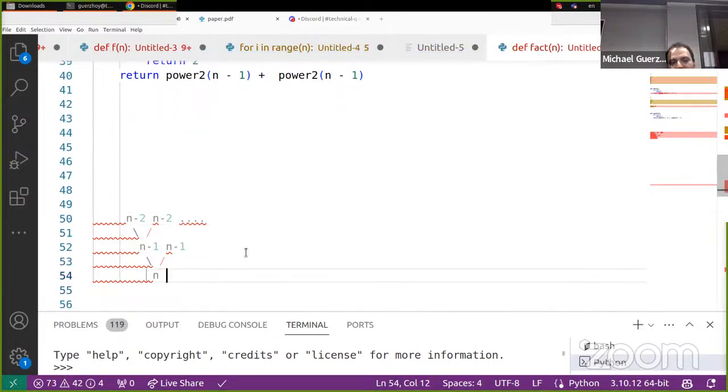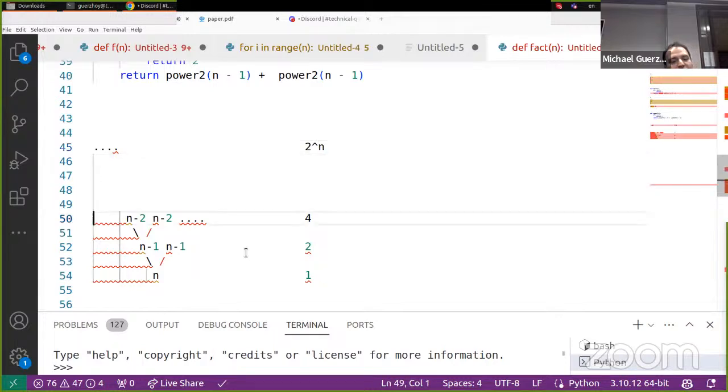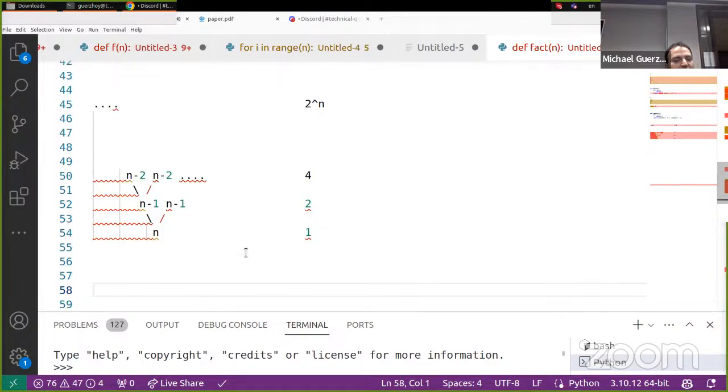And then the accounting is 1, and then this is 2, and then this is 4, and so on. So n steps, so this is 2 to the n. And the sum of this is O of 2 to the n, because it's 2 to the n plus 1 minus 1.